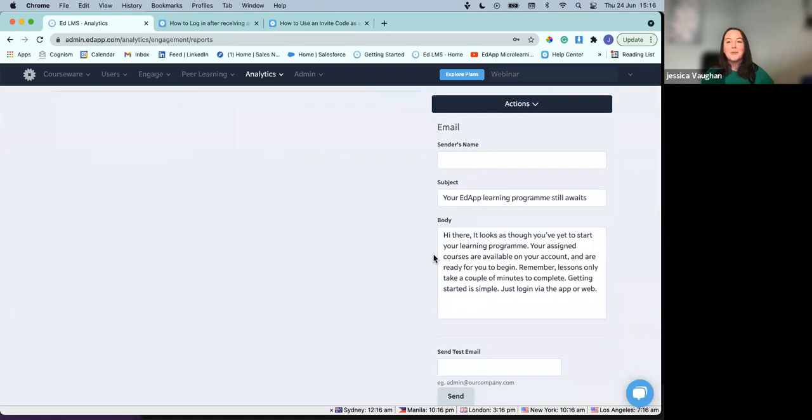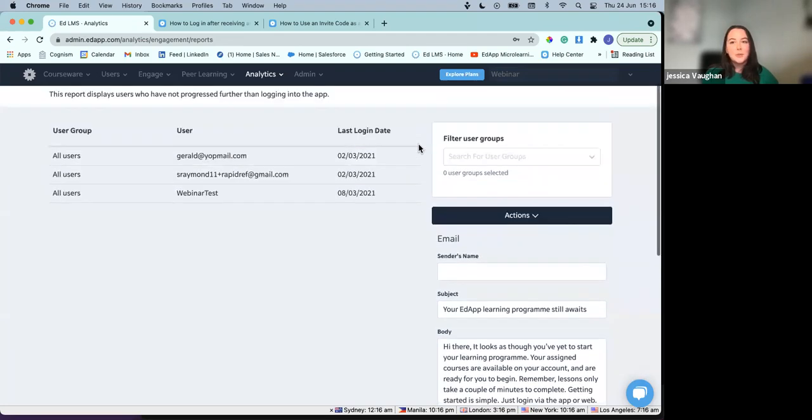So this is a great way of being able to give those people who might need to be re-engaged that little nudge to get them back into the platform. So that's the actionable reports.